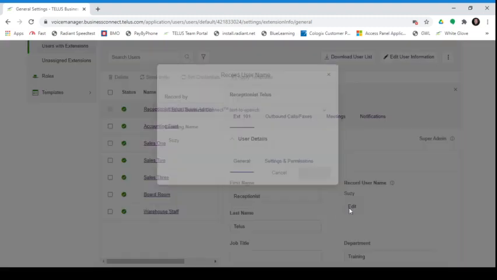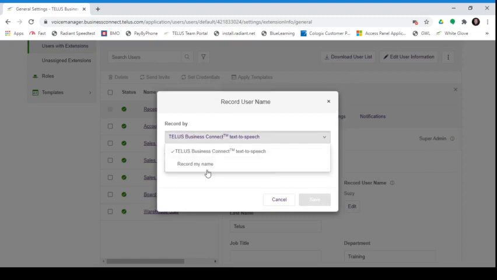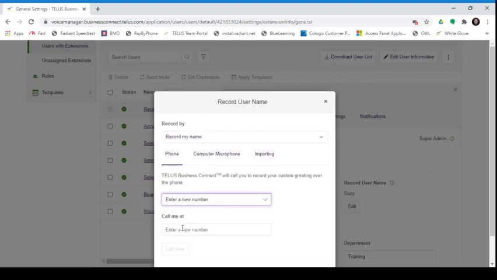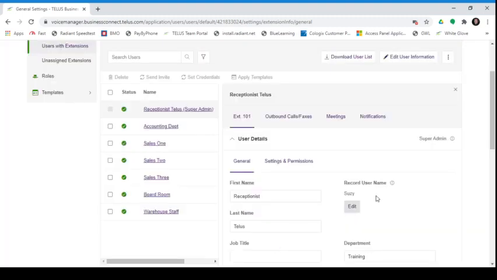Or you can record your own. Okay, and then it's the same exact process, have it call you whatever phone you like, okay, and then just when it says record, that's it, just say Susie, save, done, okay.